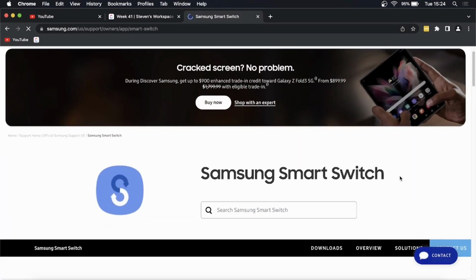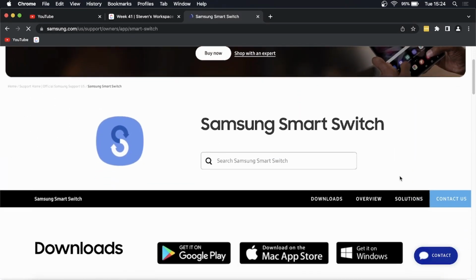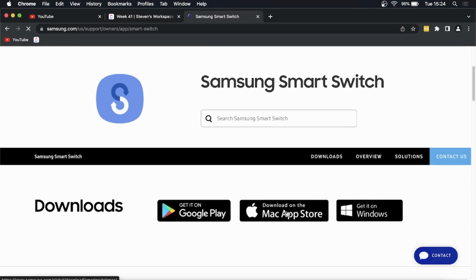Once you come to the Samsung Smart Switch page, you want to choose Download on the Mac App Store. You just click on that link and it will download it onto your computer. Then you need to install that file onto your Mac computer. If you don't know how to install a file on a Mac computer, there are various videos on YouTube that will show you that process, but it is straightforward.